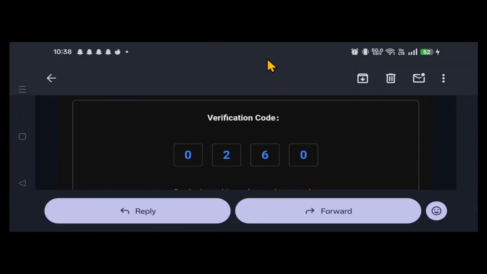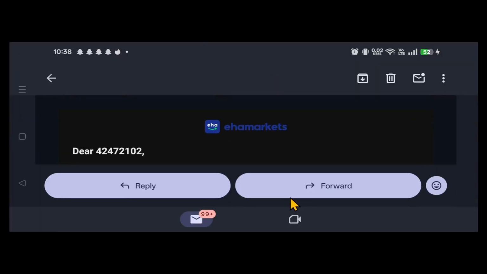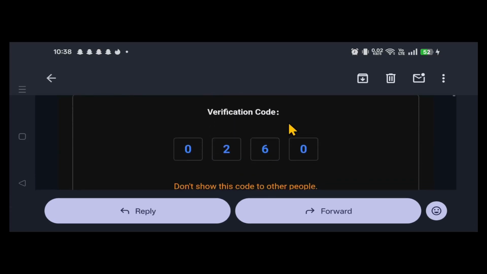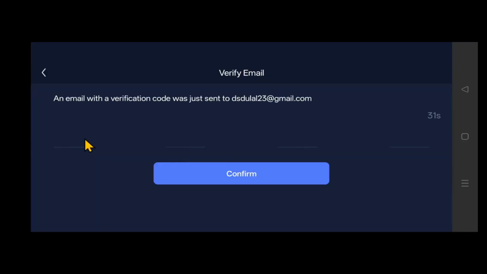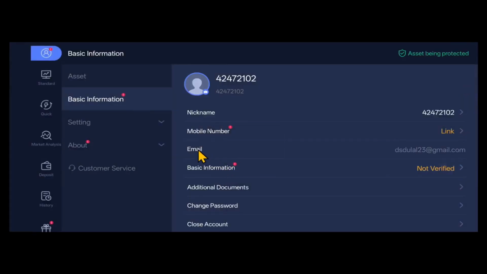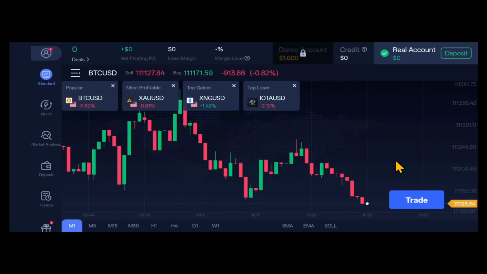So just check your inbox and you will find an email from EHA Markets which has your verification code. So just type in this code within the given box and then tap on Confirm. You will now be told that your email has linked successfully, and this means that your account has become verified. And now you can start trading on the EHA Markets app.